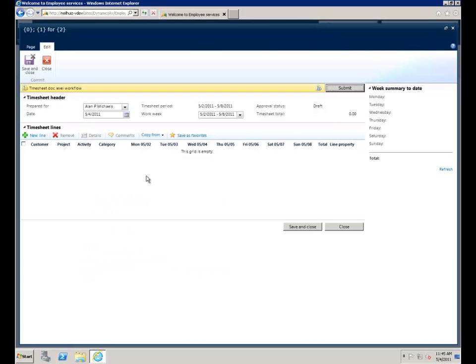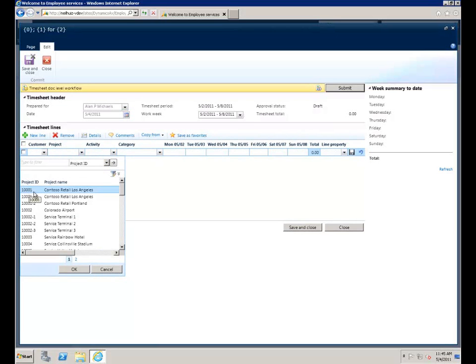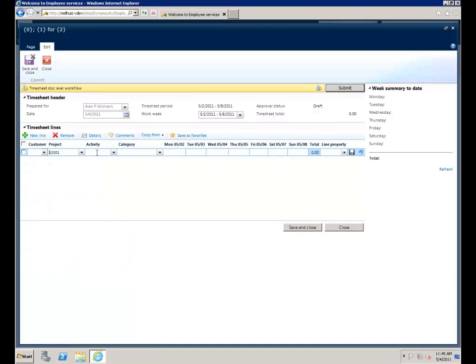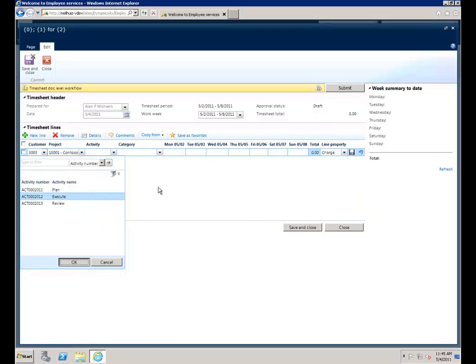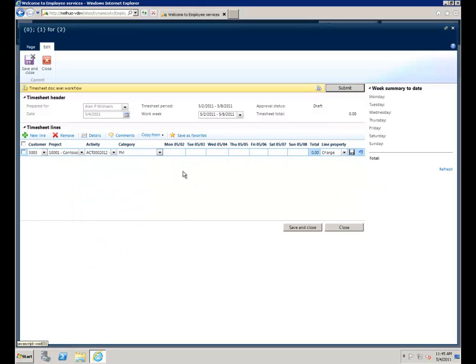Alan is a project manager on a couple projects in California, splitting his time between them, and as we will see, he's also working pretty darn hard. Alan's first project is a Contoso retail in LA. So we add a new line, find the project we're looking for, select an activity, and Alan is the project manager, so he's doing PM work. And he worked 4 hours a day this week.